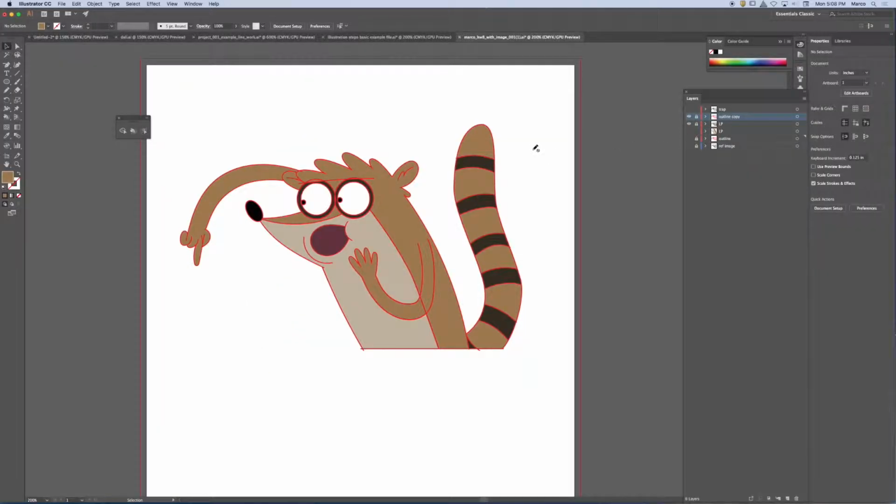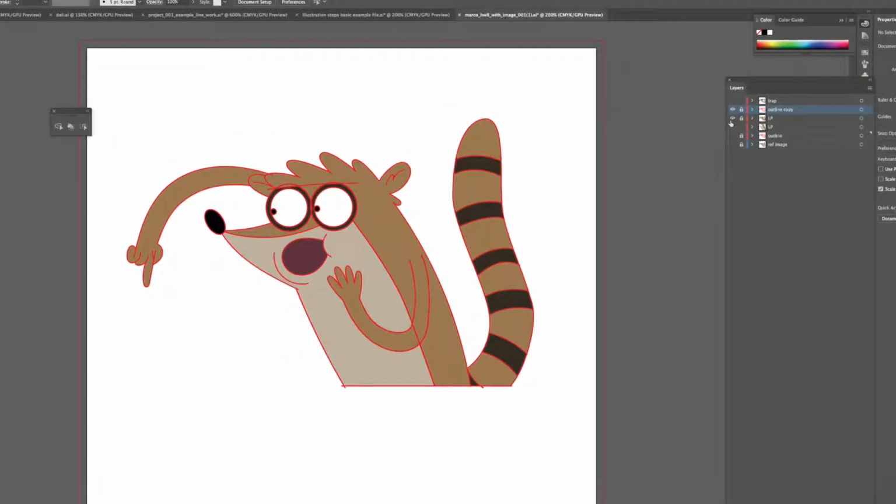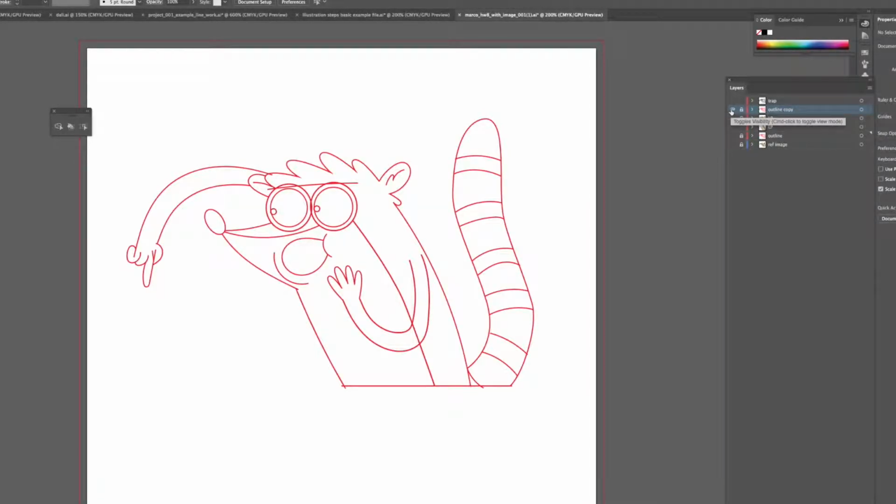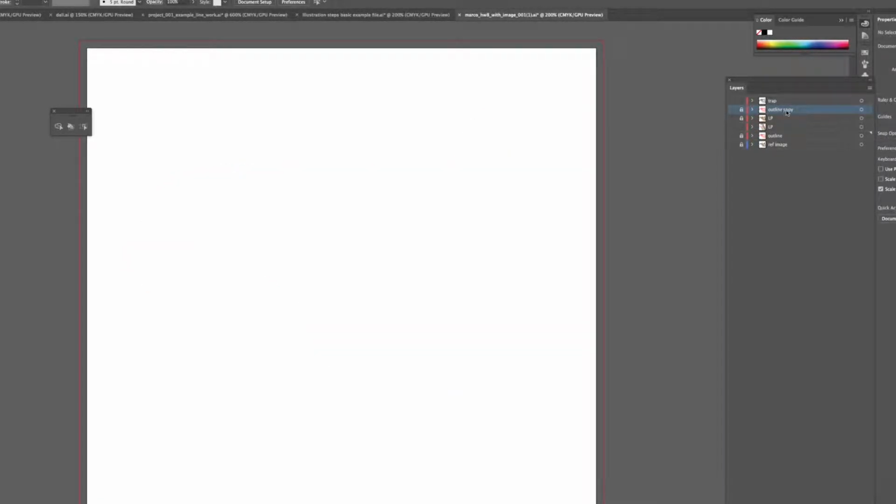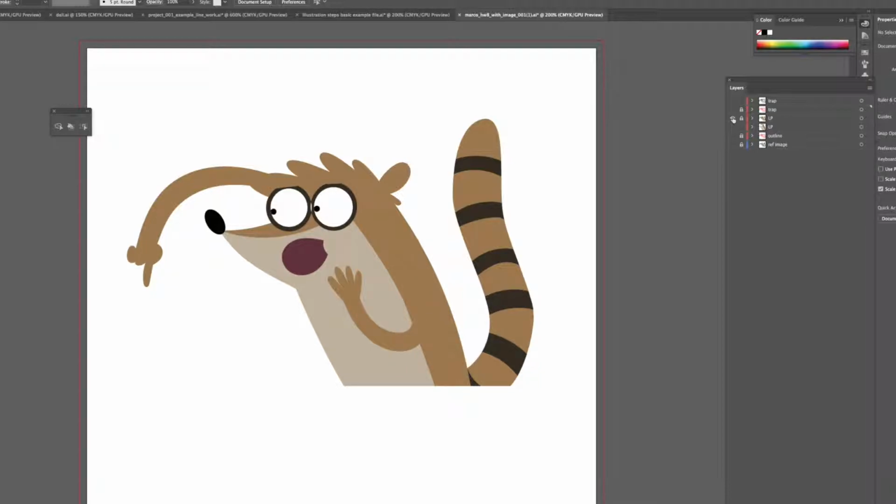So in effect, what I have now is I have a trap layer and I have, let me rename this trap. I have a trap layer and I have a live paint layer. When I turn both those layers on, I see the trapping around the cartoon. Now the problem is the trap is not correct.